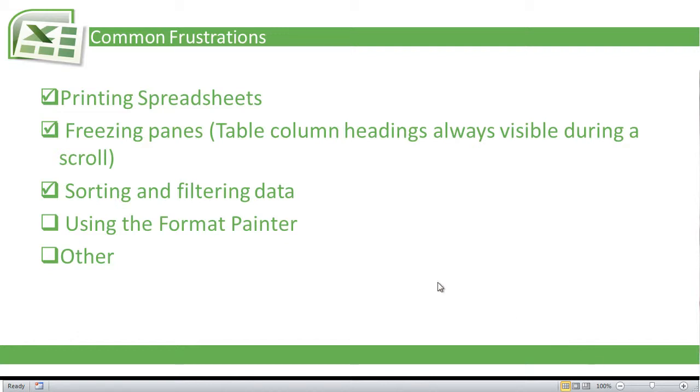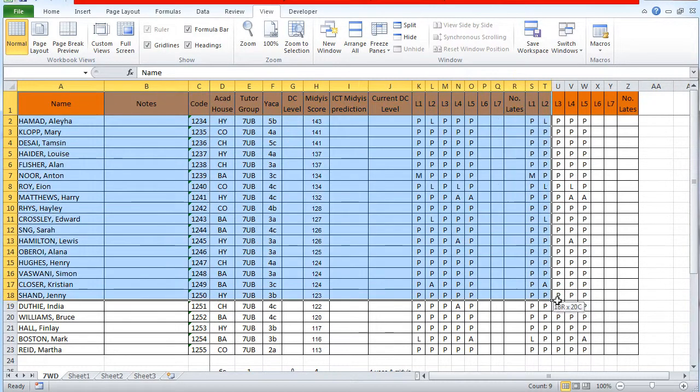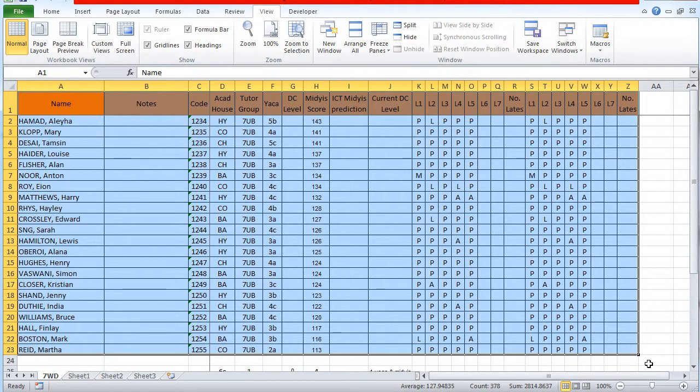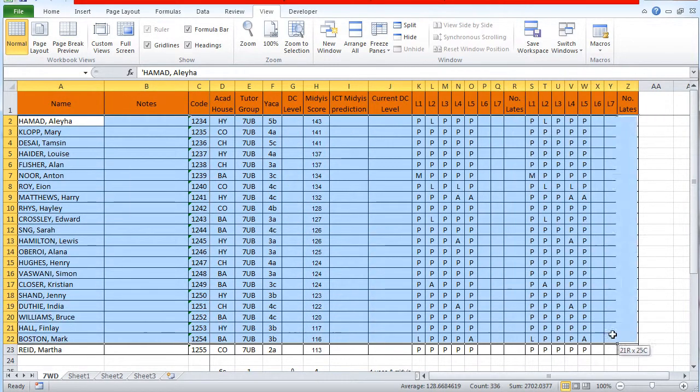In this video, I'm going to show you how to sort and filter data in Microsoft Excel 2010. First of all, it's important to understand the difference between sorting and filtering. If we sort data, we take all of the data and we simply arrange it in an ascending or descending order by a particular field. For example, we might sort all of the data in ascending order by name.